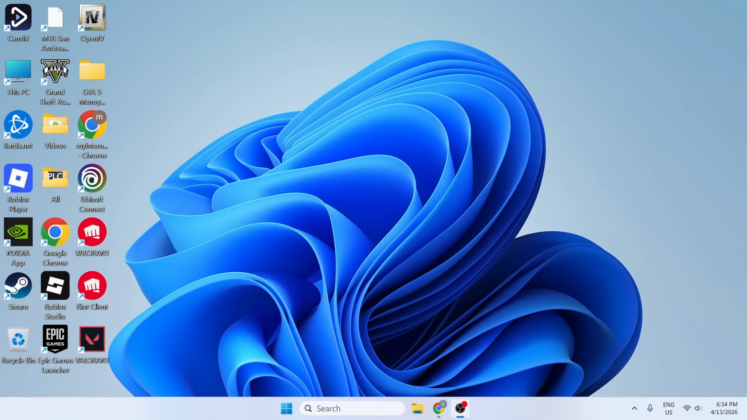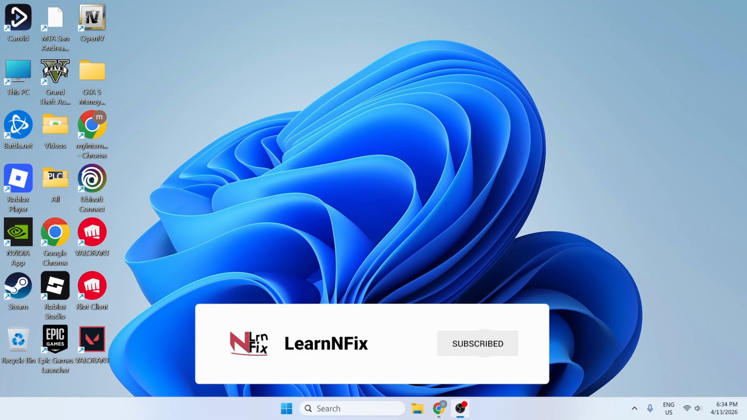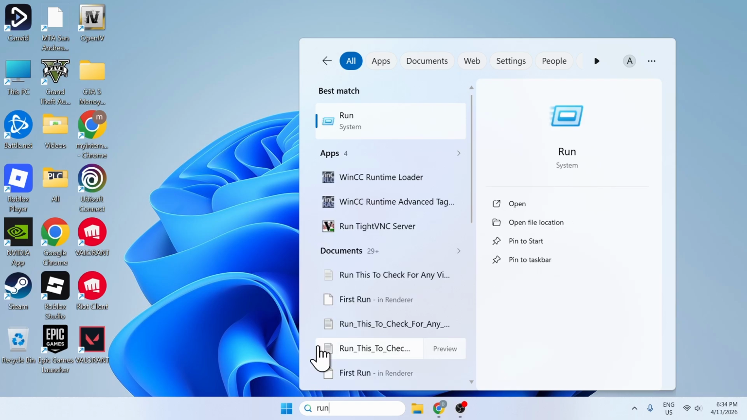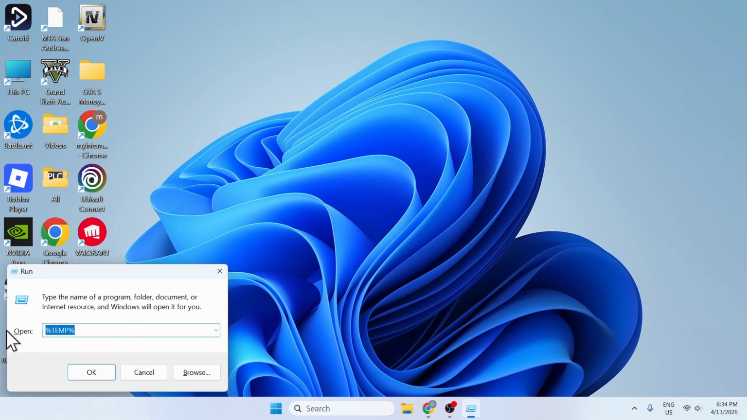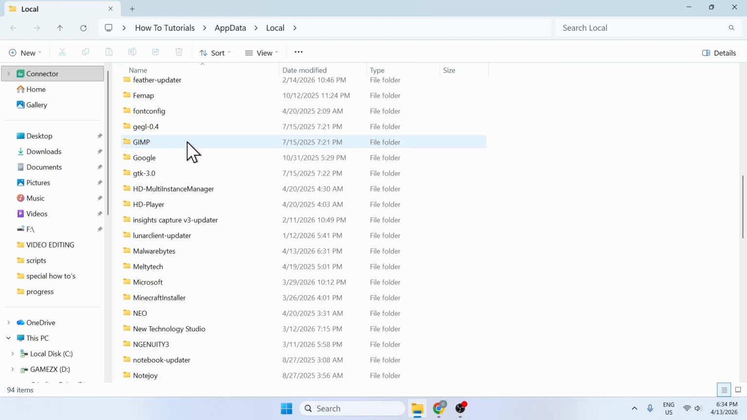In this video, I'm going to show you how to fix "failed to download or apply critical settings" in Roblox. So first thing you want to do is go here and type in run. Now here you will write %localappdata%. Then press enter. Here you will find some unnecessary folders that you can easily delete.